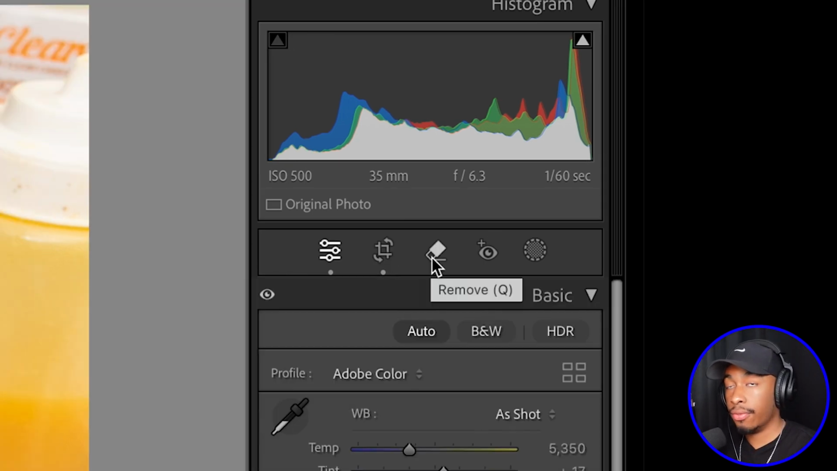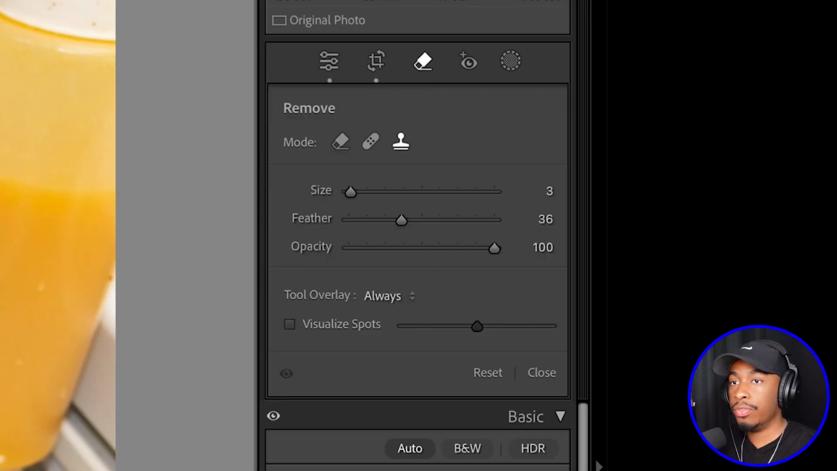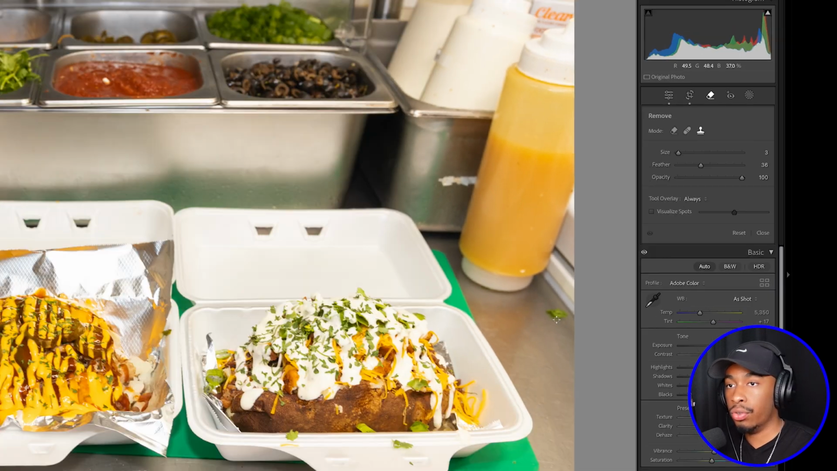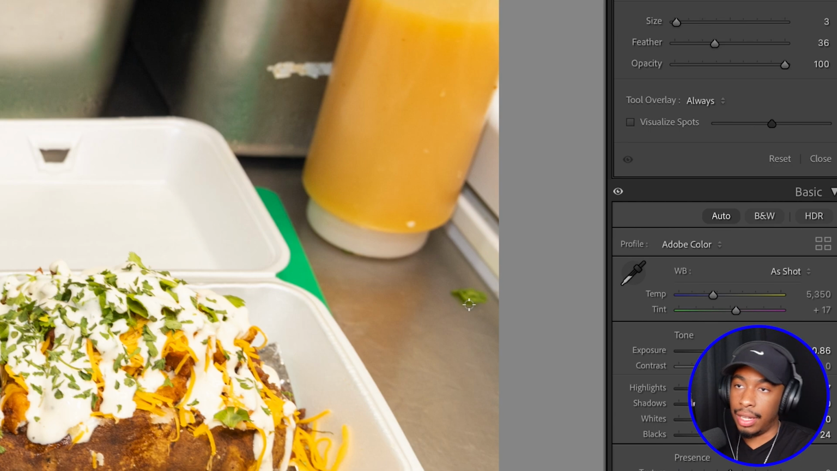To show you guys something even further, if we wanted to remove something, this is another advanced tool. So let's say this little piece of lettuce on the right side.